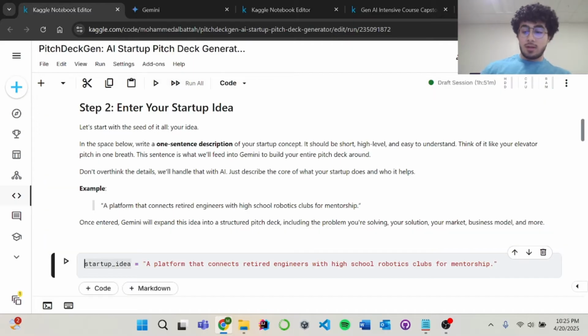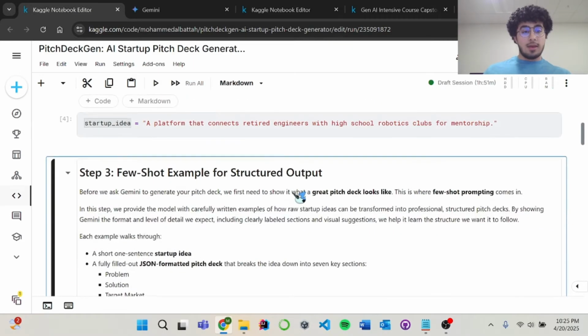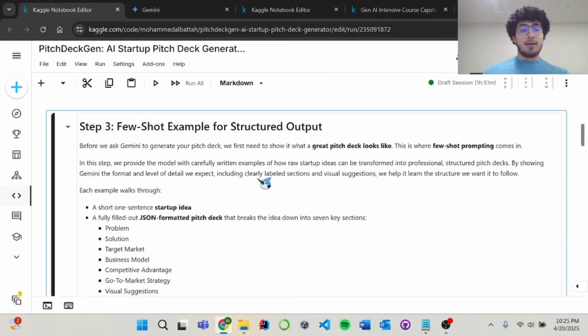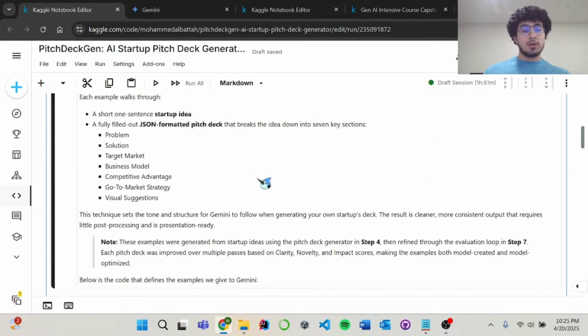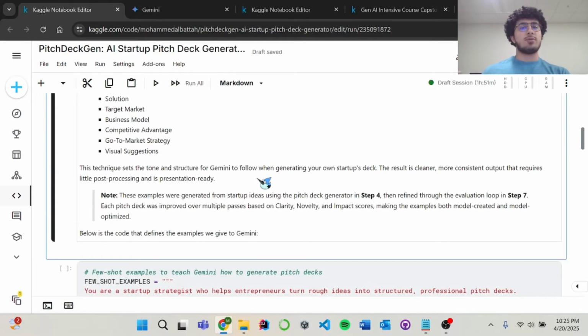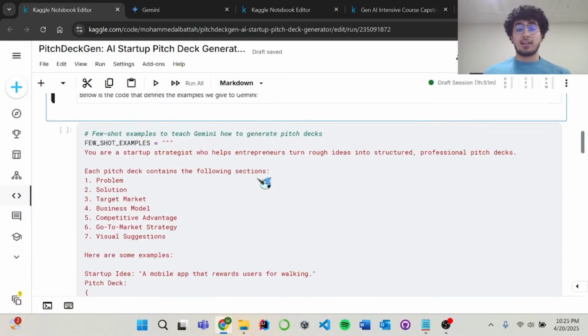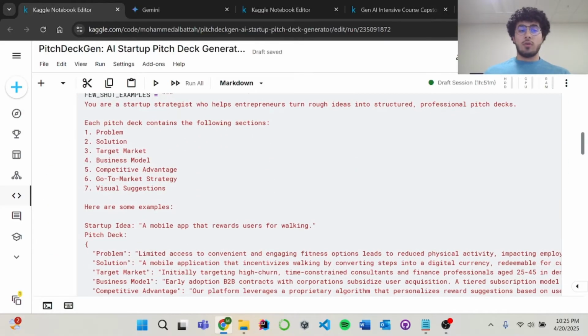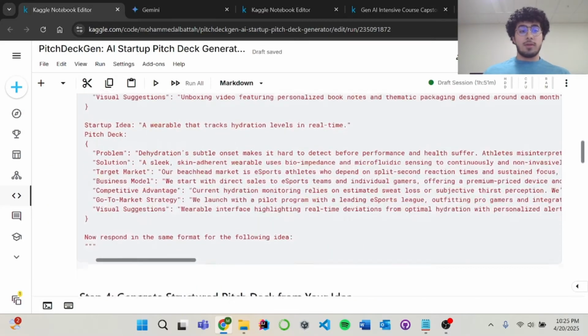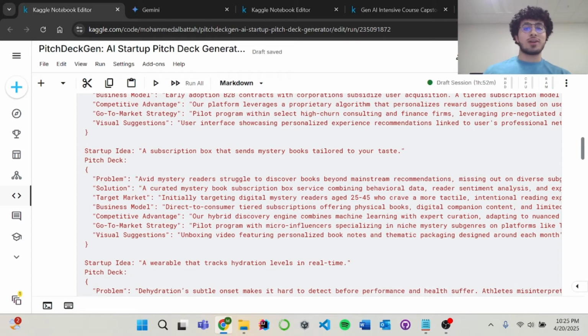So let's load that in, and as you can see after that, I used few shot prompting to tell Gemini exactly what I wanted in my output and included examples. So here are the 3 examples. This helps guide the response into a clean JSON structured format that includes fields like problem, solution, target market, and more that relate to pitch decks.